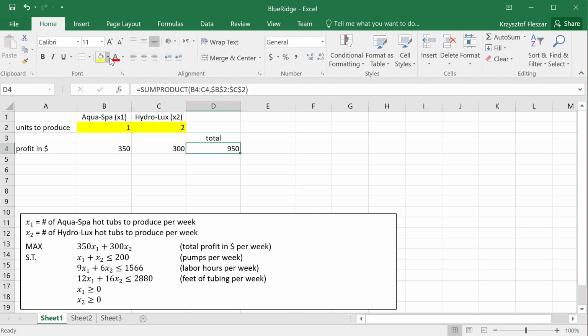I'm going to mark this with a color just to remember that this is a formula. Right? So what I want you to see is if I change this to 5, this formula will be recalculated to correctly denote the profit in dollars, the total value of profit if you produce 5 and 2. Right? And it's a nice model. I can change this to 10 and I can see how much profit I can obtain by producing 5 aquaspas and 10 hydroluxes. Right? I'm going to go back to 1 and 2.